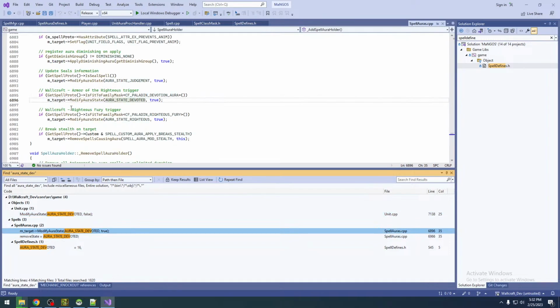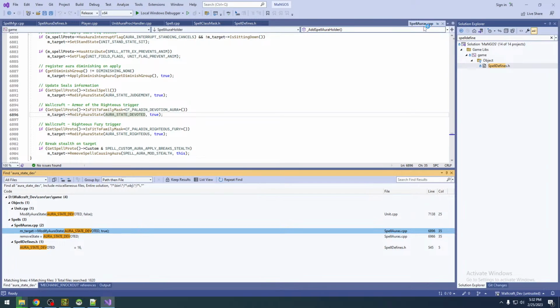The way that it's added is within the spell auras C++ file. And this file is where the spell auras are handled. We don't need to browse for this. We're just going to look at this as an example on my screen, though. In that Wallcraft Armor of the Righteous triggers, if the aura for spell auras is present for devotion aura, and the way that we search for that is if get spell proto is fit to family mask paladin devotion aura. So if the aura that's being handled by this is fit to the paladin devotion aura flag, then the target will have their aura state modified to devoted.